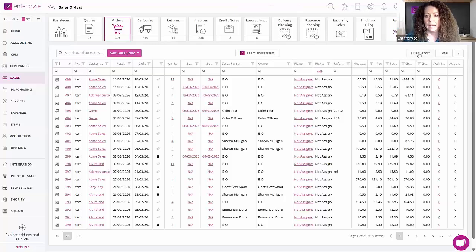Then over on the right hand side, we have the filtered report option. So what this does then is it allows us to build the common reports that we would like to have saved against a certain grid. So for example, I'm looking at my sales order grid at the moment and I can see already I've got closed orders, I've got open orders, I've got part orders, all the various statuses are all showing all together. So what I'd like to do is just create even a very simple report that will just give me just my open orders.